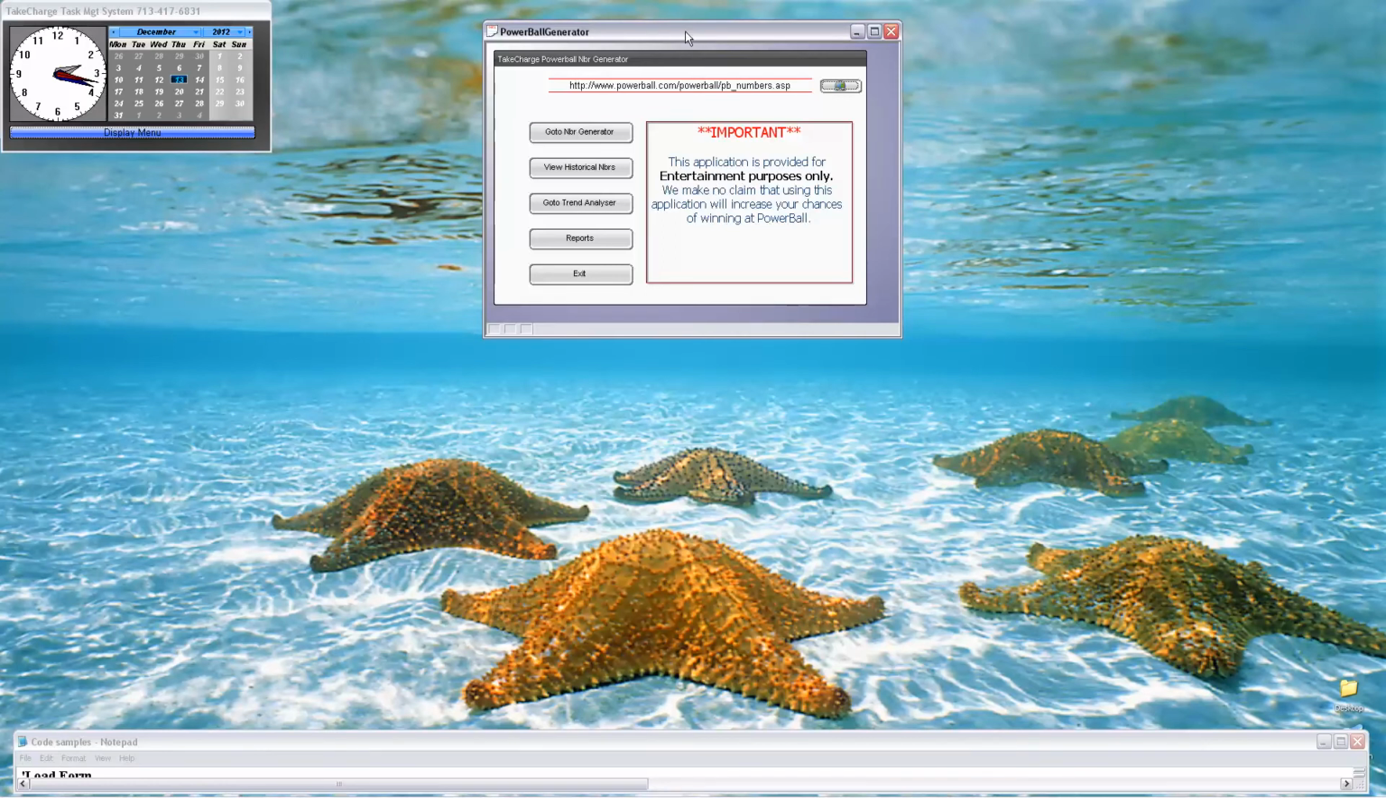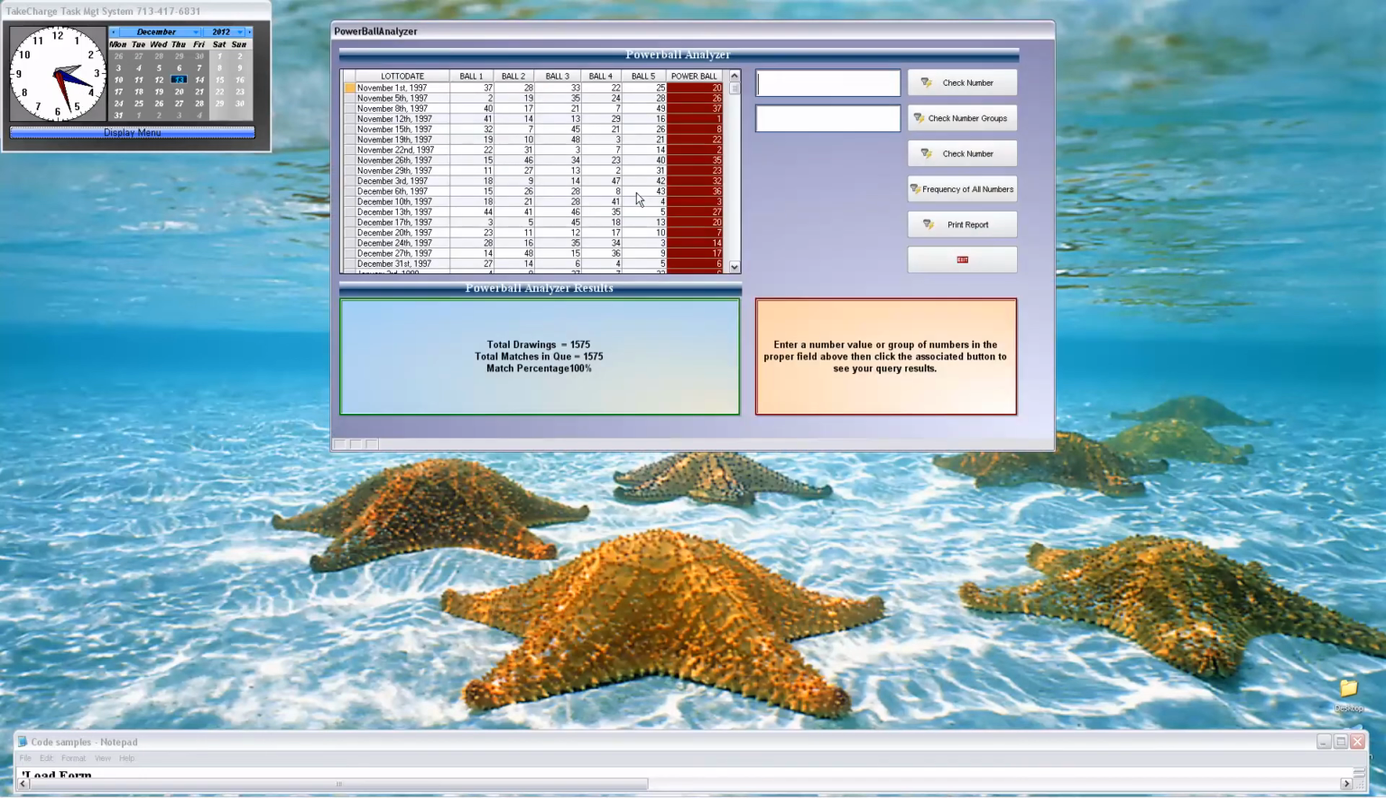Okay, to start off with, if you remember from last session, I said we would be looking at the trend analyzer in this session. So let's go to that form and see how it looks. On first blush, we have a pretty simple form. You have a browse window of all of the historical data going from the 1st of November 1997, which is the inception of the Powerball game, all the way down to the 1st of December 2012.